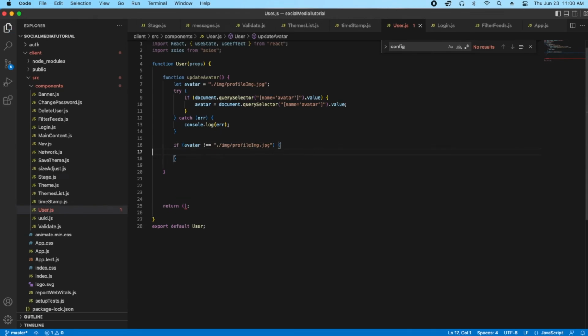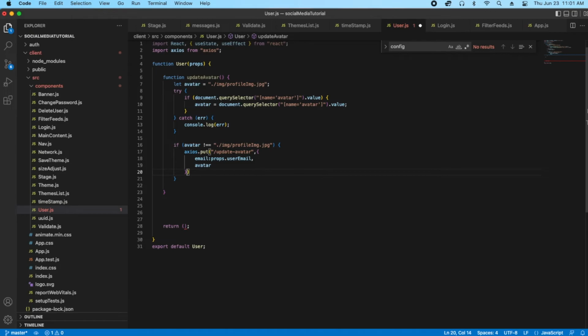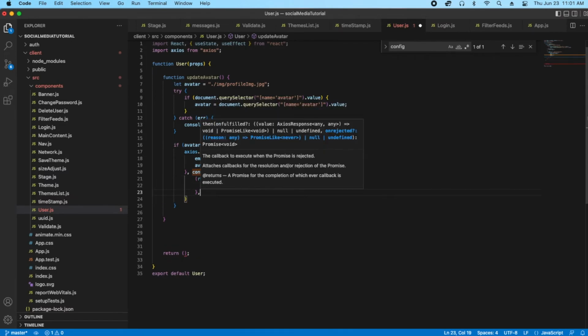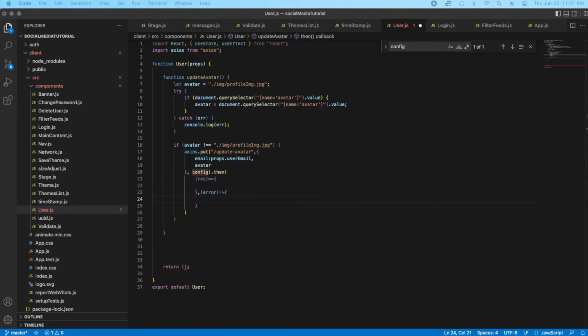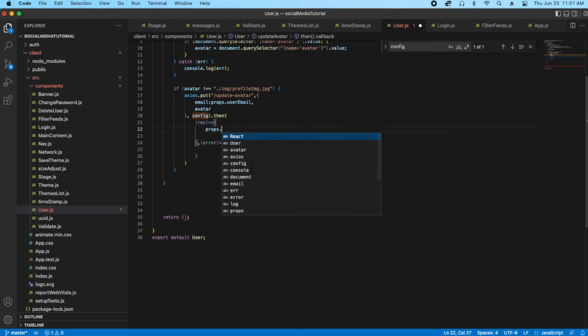And we'll be updating the avatar if it doesn't equal the default. And here we'll do our Axios put. And we use our user email that's already logged in, the avatar, obviously. We want to throw config in there to make sure that we get the correct token. And obviously, if there's an error, we need to go ahead and write that in as well.